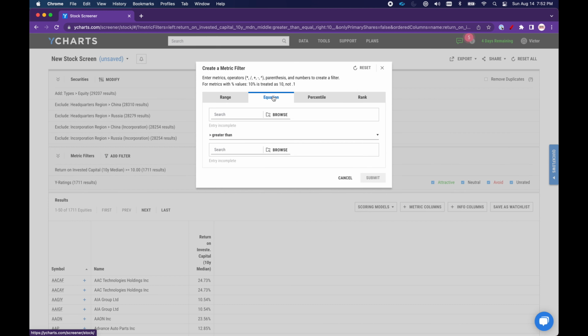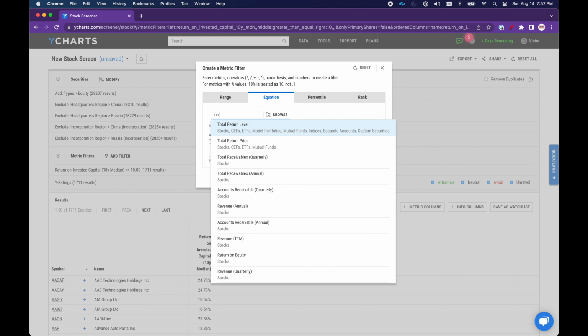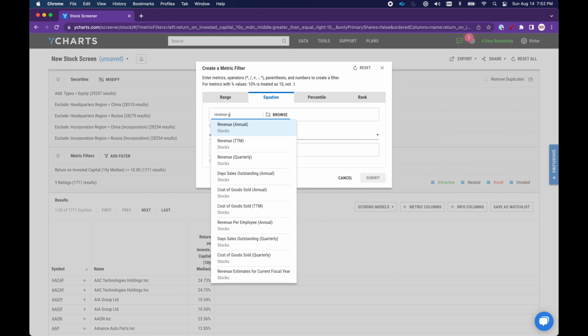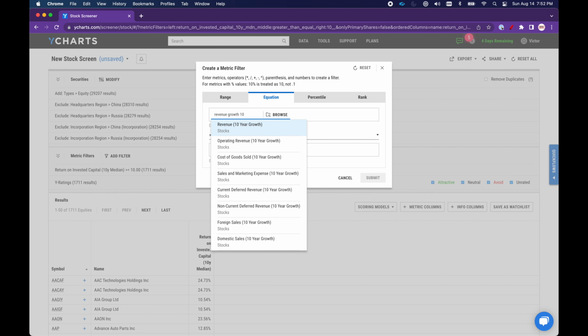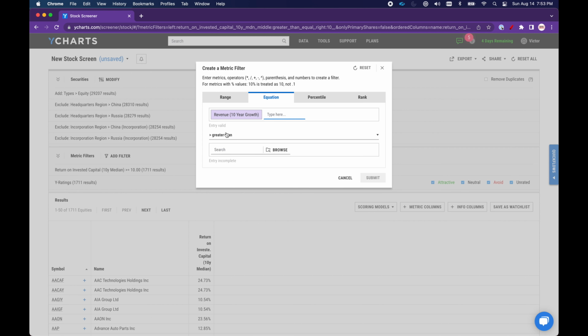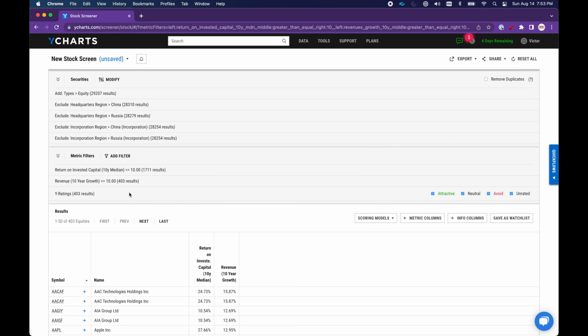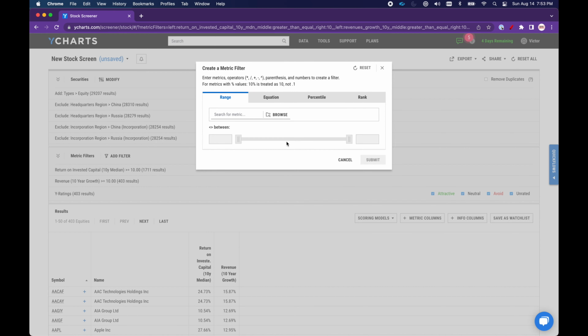Let's add the next one, the next criteria, which is the revenue growth. So same, if we type revenue here, and then when we type growth, you can see that there is, I'm going to type 10. Yeah, there's actually a metric for the 10-year revenue growth, which is pretty nice. So let me select that, and then greater than or equal to 10%. Same deal. Okay, now we're down to 403 stocks.